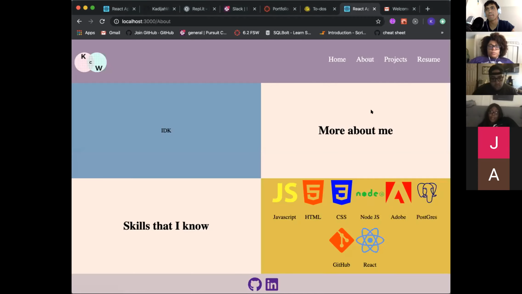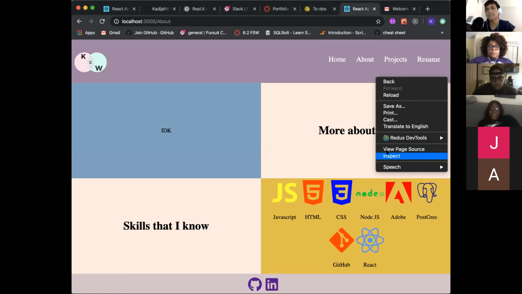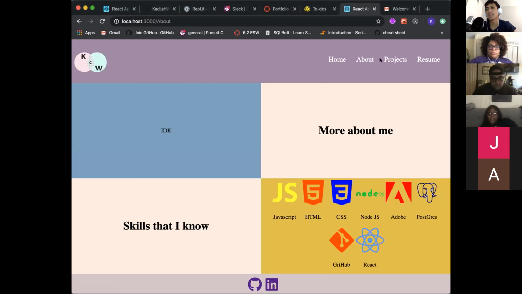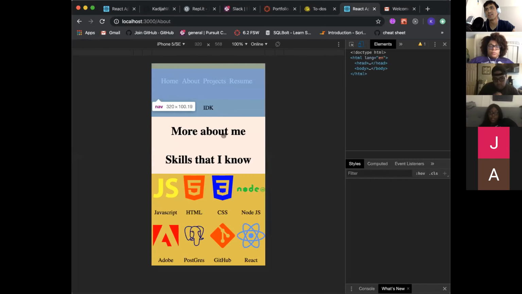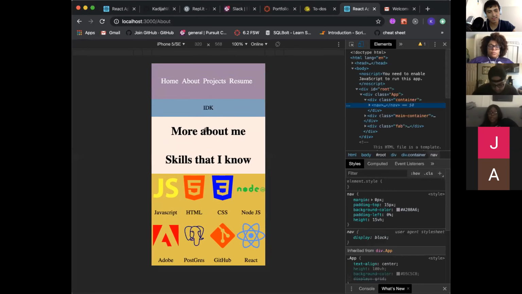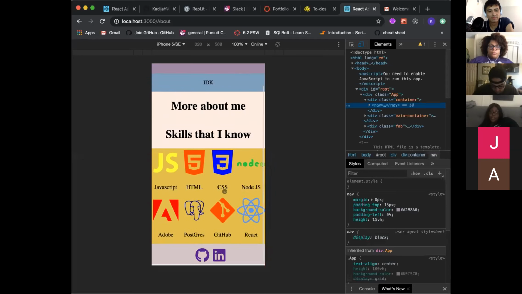This is my about page, and I didn't write anything here, so I'm going to fix that. But if it's in cell phone view, it'll go on top of each other. I have to find a way to switch the more about me to go on top of the writing, so it's not confusing.